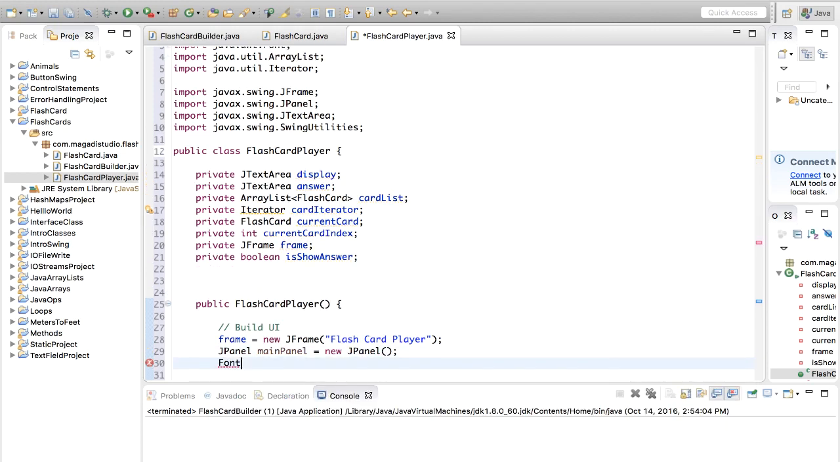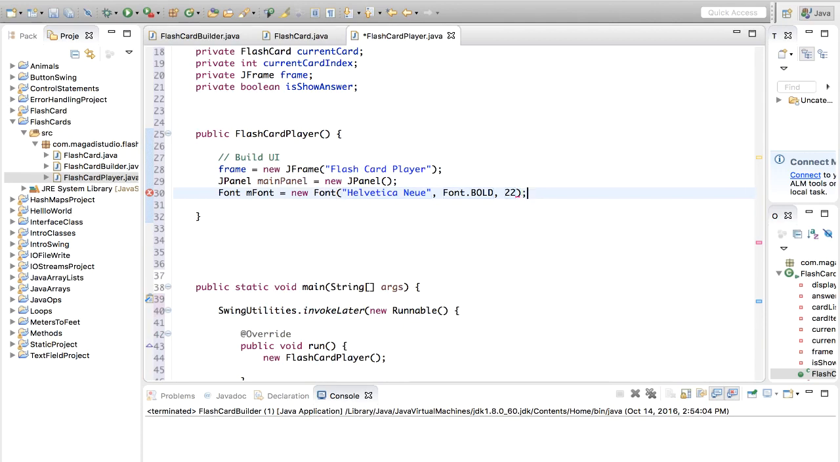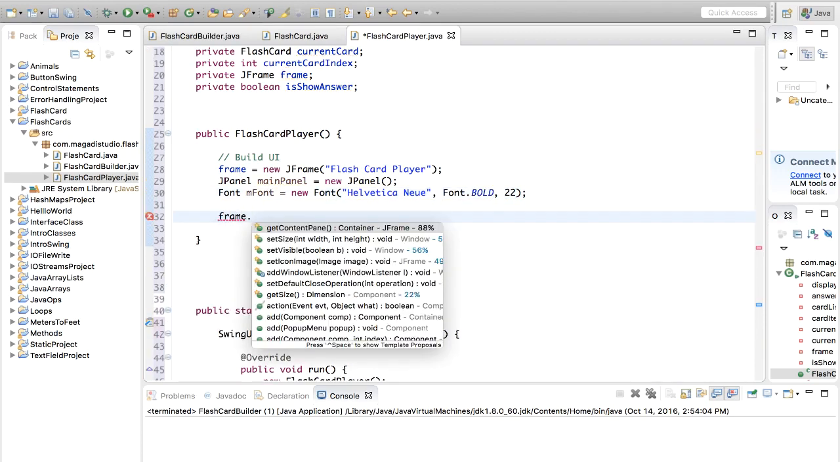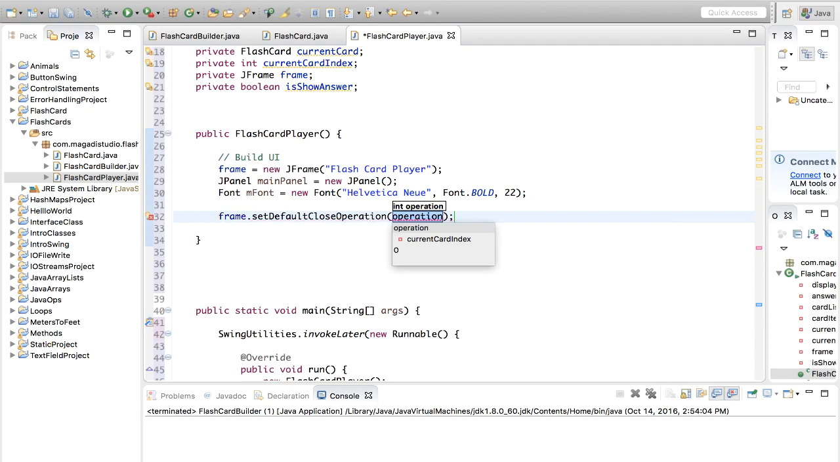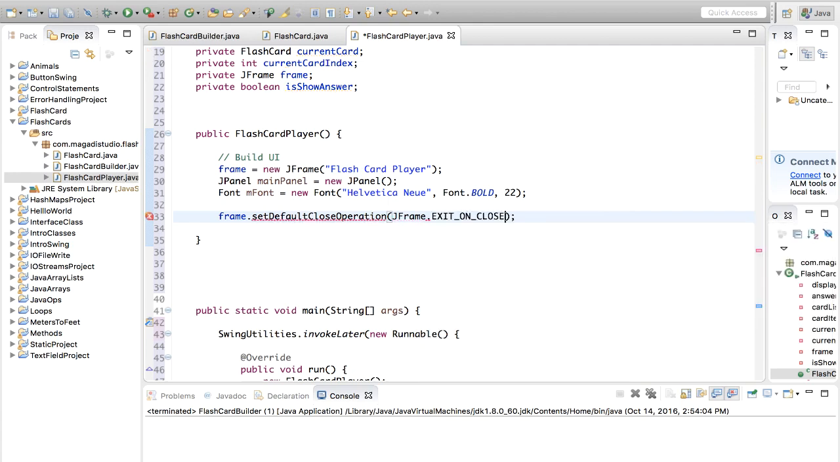Let's go ahead. Why not do some font here? Calling font is equal to new Font. And let's make it Helvetica. New again, and the style is going to be Font.BOLD, and size, let's do 22. All right, nothing new here. Now let's do some setting up with the frame. Set default close operation, so in closing, we want to make sure JFrame.EXIT_ON_CLOSE. That way, when they click that exit button on the window, it actually shuts down the application.